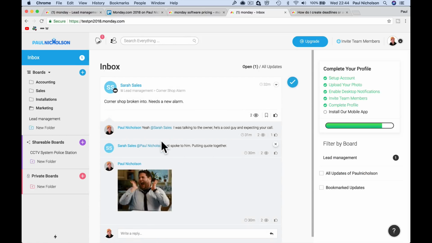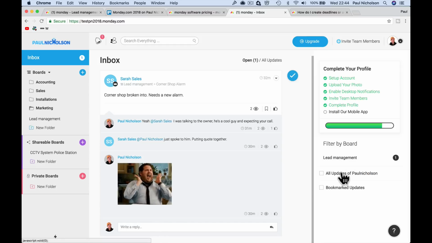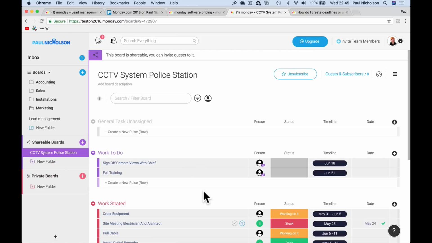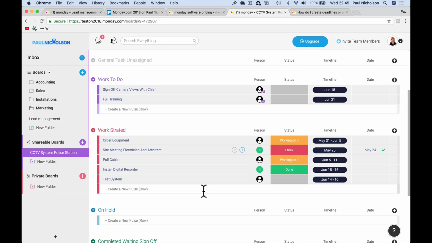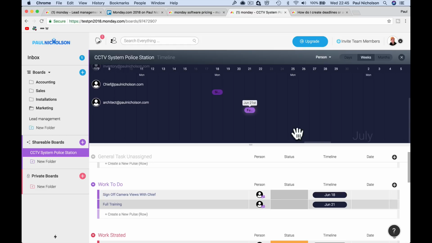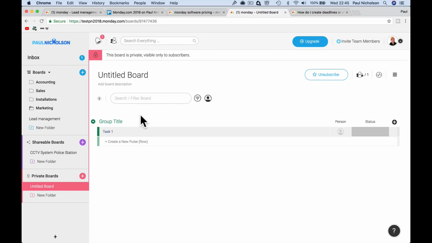You've got an inbox up here. All updates of Paul. Turn it off. Bookmarks. I haven't done any bookmarking. So I think you get what you're capable of doing and sharing: the funky colour board, the funky timeline, creating tasks. When you do a private board, if you take that level of membership up, you can do it as your private to-do list. You do it to yourself: things to do, things needing updating. So it's just a general task manager.